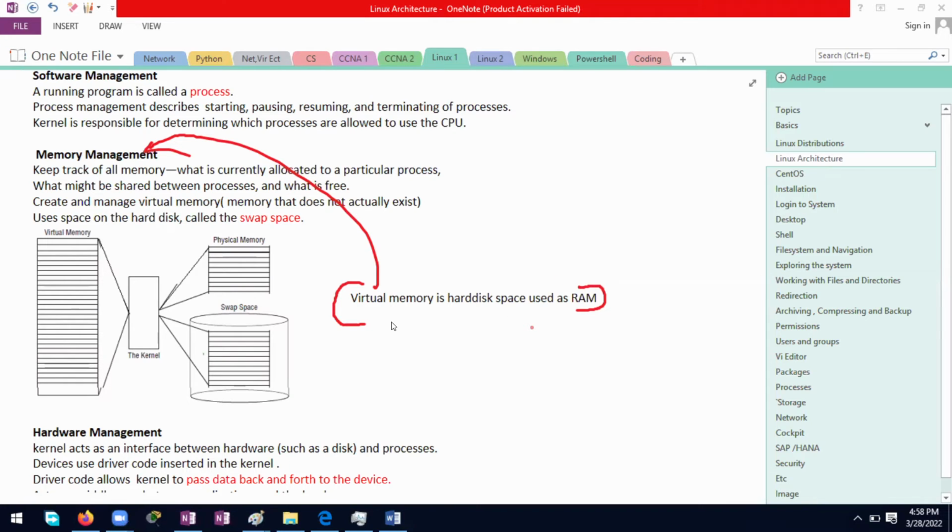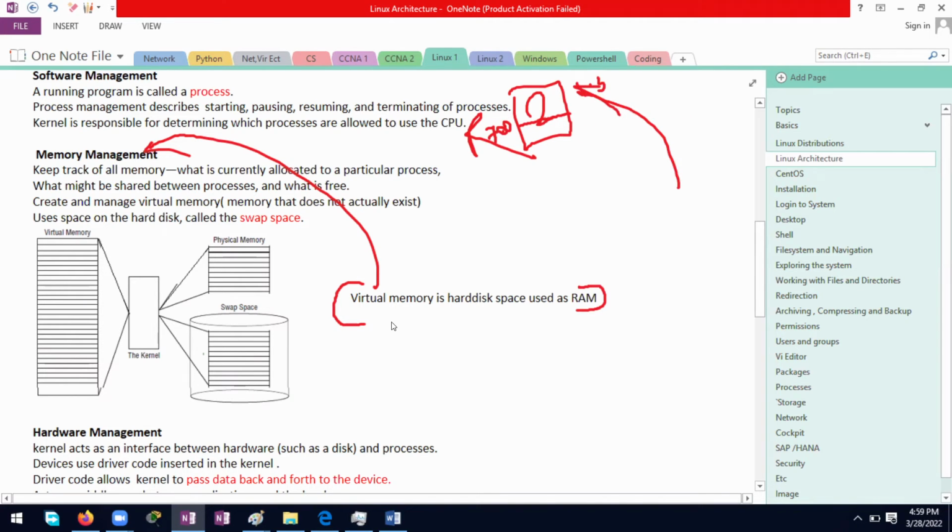Hard disk space uses RAM, random access memory. So in your system, you have 2 GB RAM. And your operating system is taking 700 MB. So remaining is 1.3 GB. But you can run a 2 GB video file, right? You can play a 2 GB video file in your system, right?